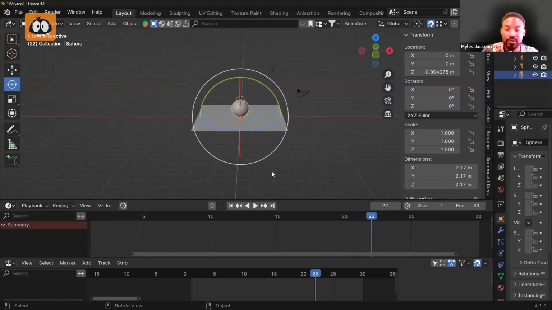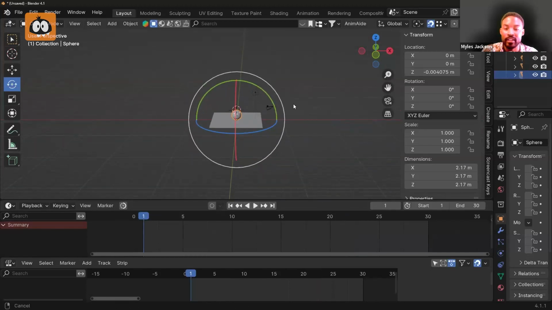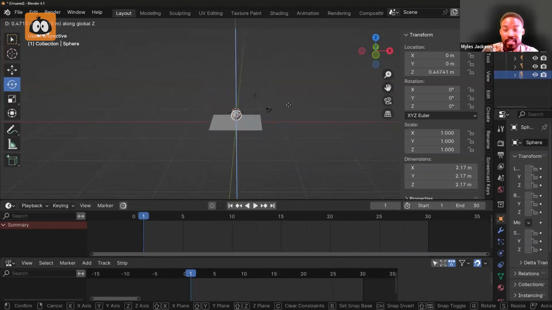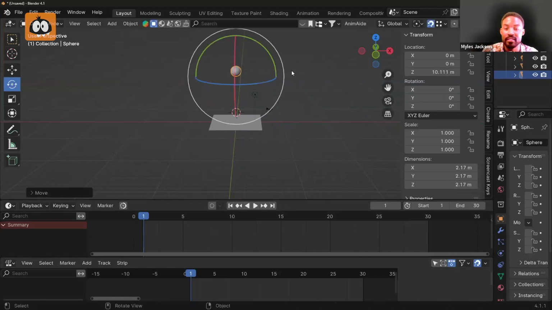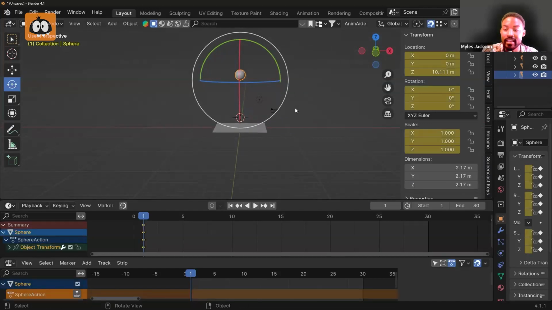So what I'll do is I will grab our ball in Blender. I will do G, Z. There's more than one way to do it, but I'll do the hotkeys, G then Z, and I can pull this up to 10. Right? And then to set a key, it's I.